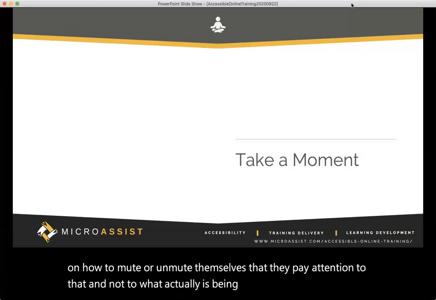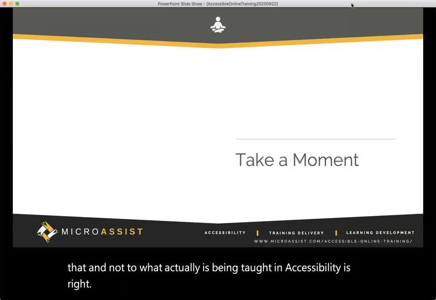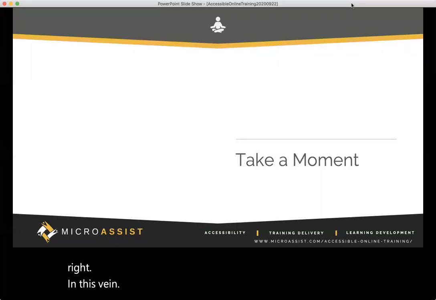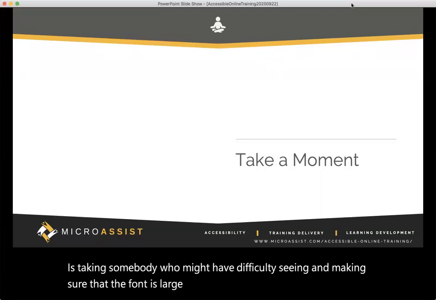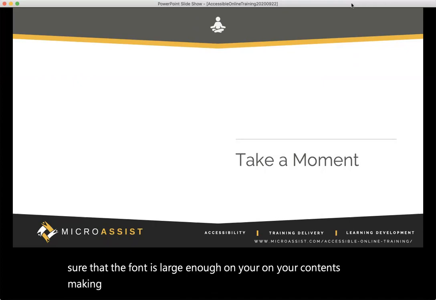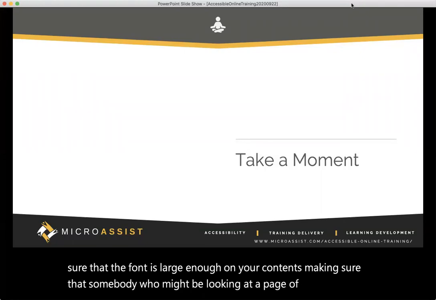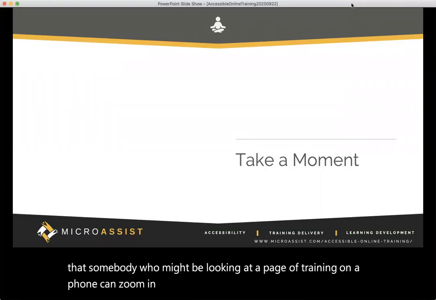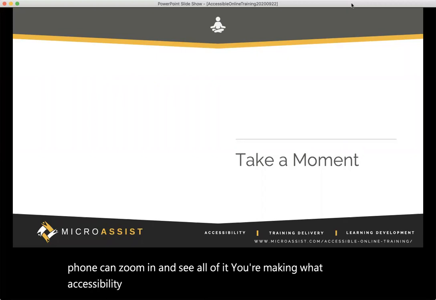And accessibility is right in this vein. It's taking somebody who might have difficulty seeing and making sure that the font is large enough on your content. It's making sure that somebody who might be looking at a page of training on a phone can zoom in and see all of it. What accessibility does is make training available to all your learners.